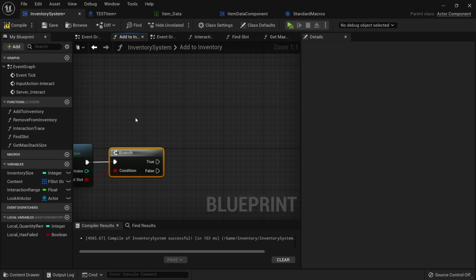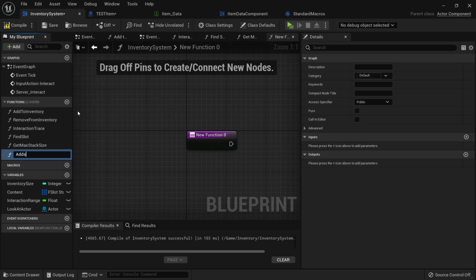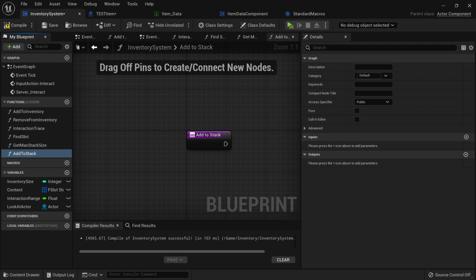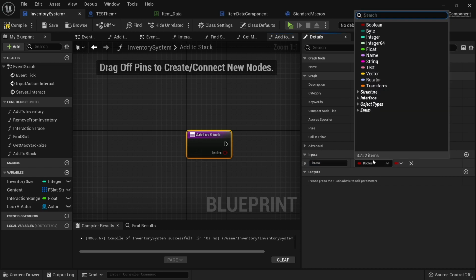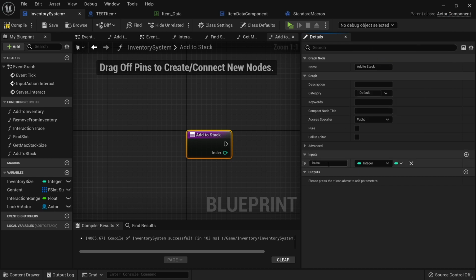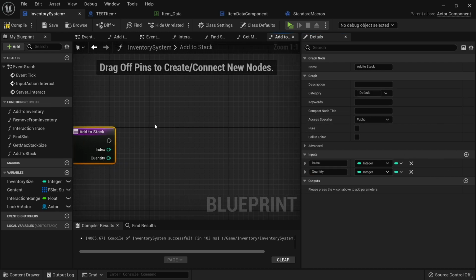So we need to make an add to slot or add to stack function. Let's go add a new function here and do add to stack. And in here, we need to know the index we want to increase. So we're going to add an index parameter, so we know what slot we're increasing. Also, how much we're increasing it by. So we do quantity, and that will also be an integer. And this one's fairly simple.